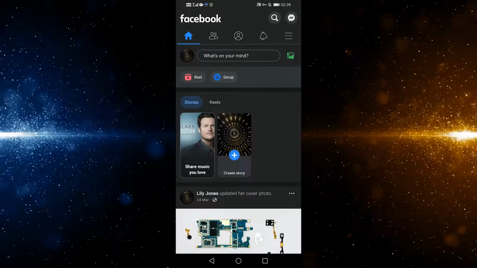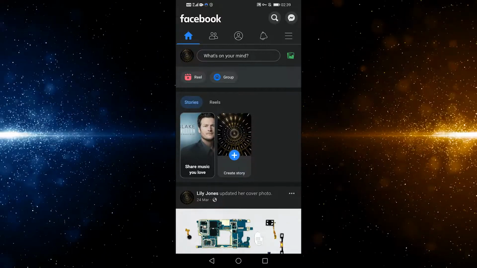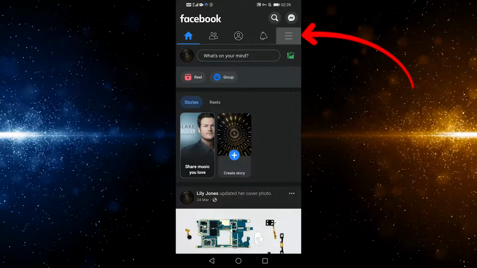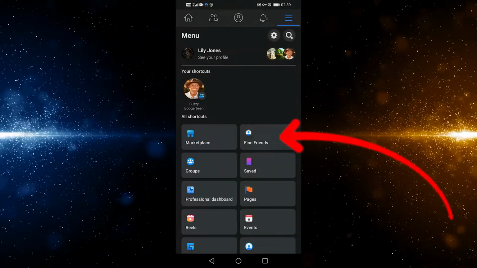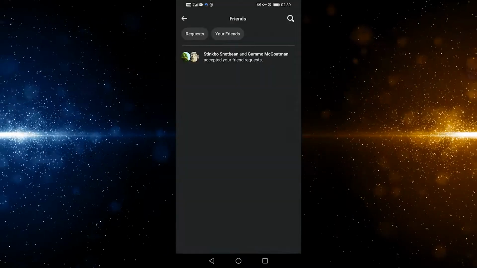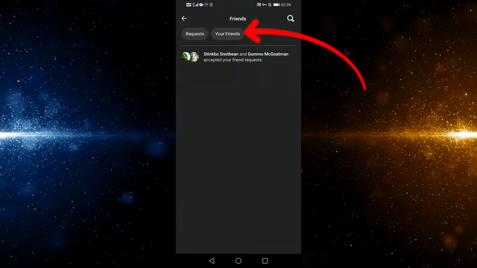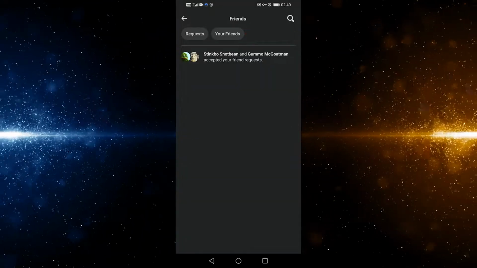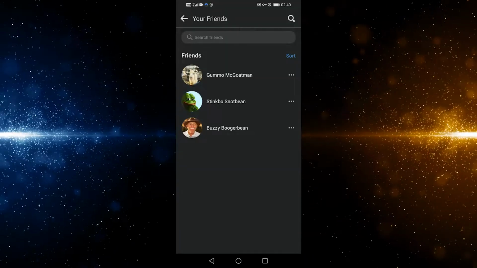So without further ado, let's get started. If you hit the three lines at the top right here, then tap on Find Friends. Well, in your profile, it might just say Friends. Anyway, go ahead and select your friends at the very top. You will be able to see all of your friends in one place.